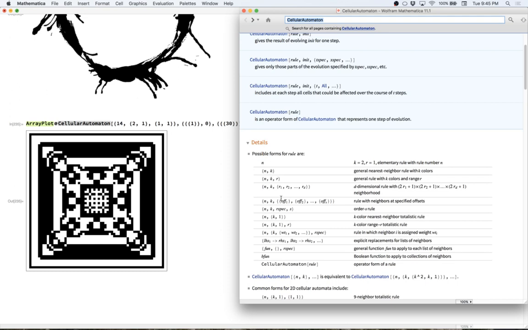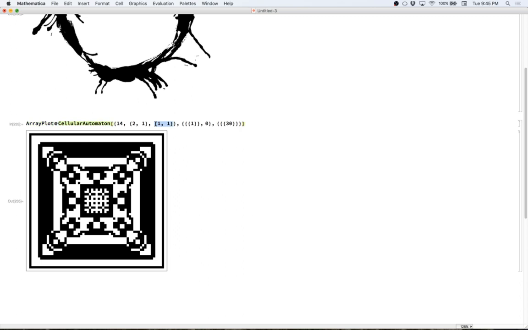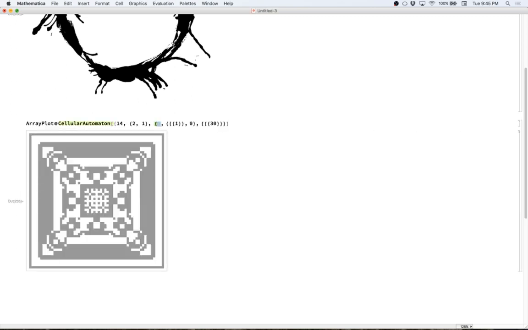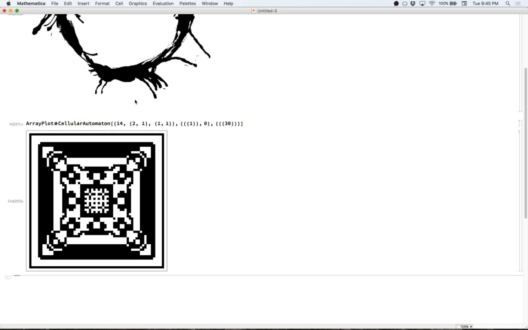Okay, so it seems that we've got the rule, and then we've got k. The 2 is the number of colors, so it's 2 colors. Then the r is the range. So this list 1 here is, I guess, it being totalistic. Can I just say 1? No, okay. I think that just means it's totalistic. In any case, this thing works.